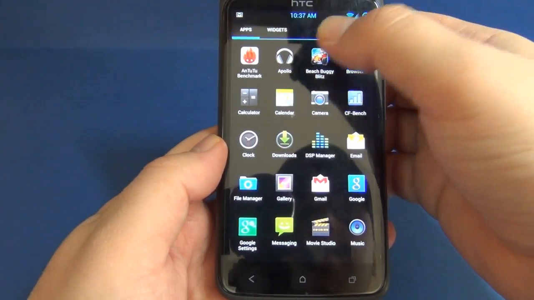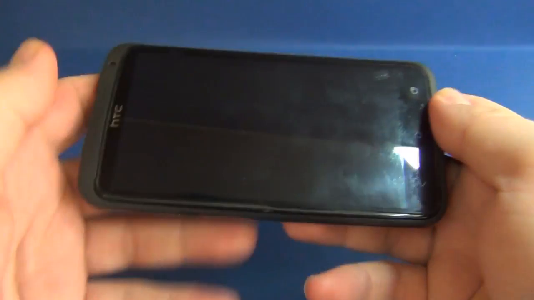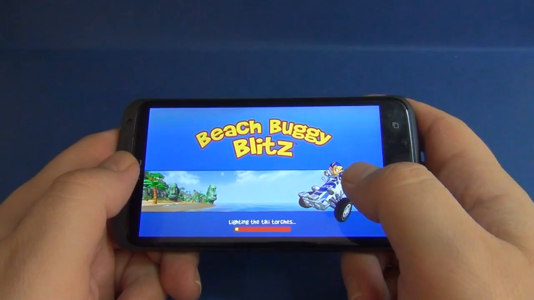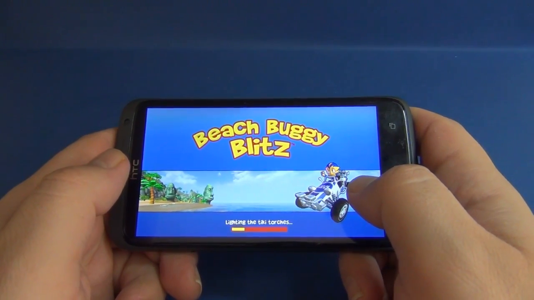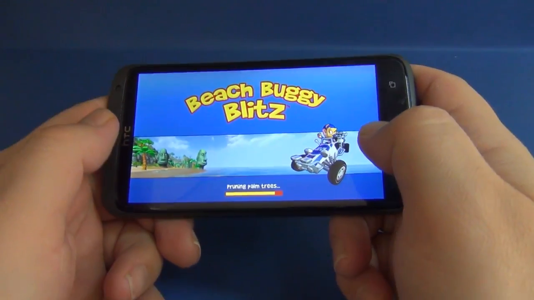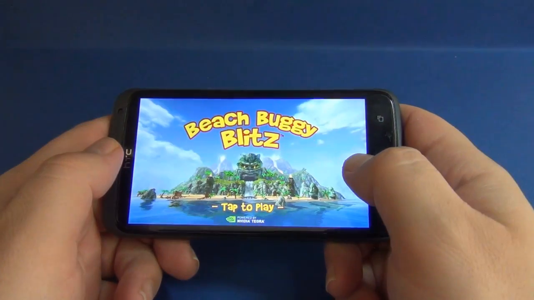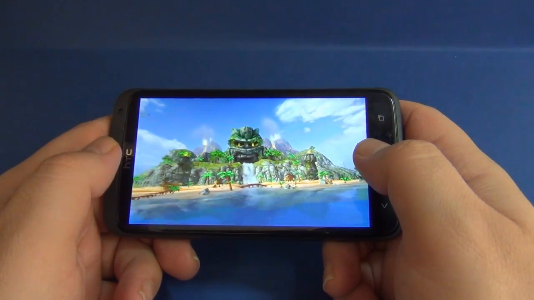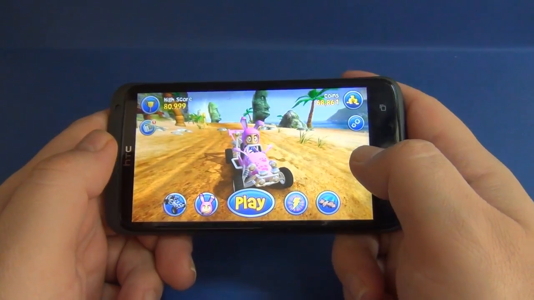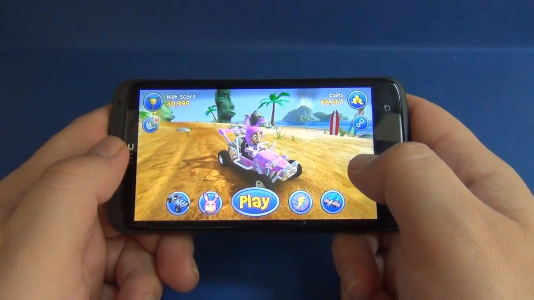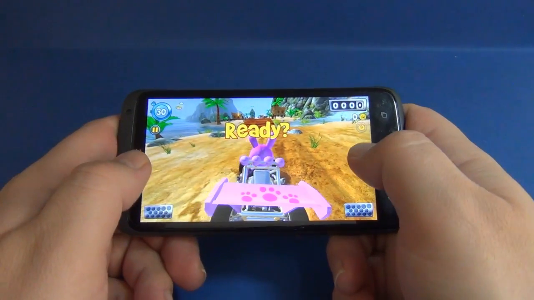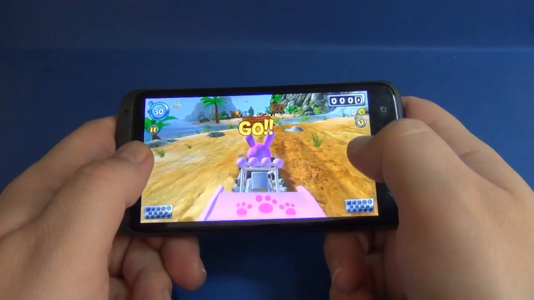Now let's start, let's say, Beach Buggy, and play a bit. I just want to show you that the game has a high frame per second, and also it's very fluid.